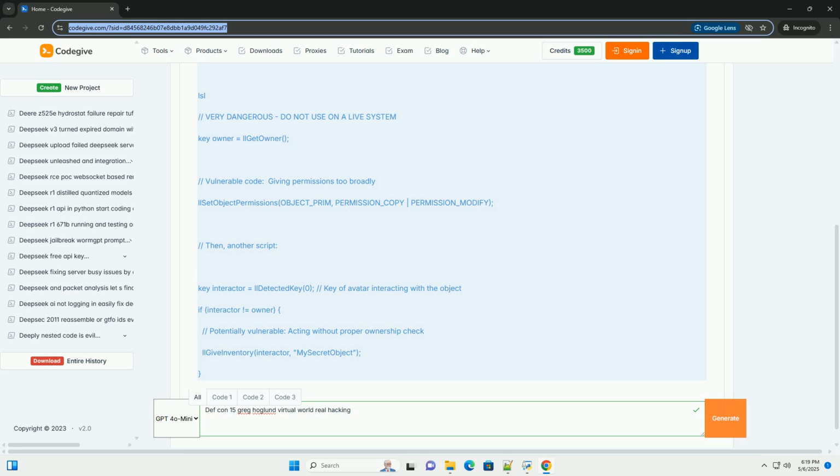Simplified permission exploitation example, conceptual, LSL-like. Explanation: the first script carelessly grants PERM_COPY and PERM_MODIFY to everyone. This means anyone can copy and modify the object. The second script then potentially gives a secret object to anyone who interacts with the object, even if they aren't the owner. Why this is dangerous: the lack of proper permission checks allows unauthorized users to copy, modify, and potentially steal valuable objects.